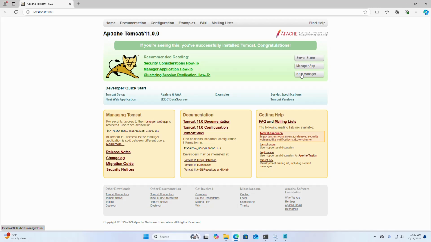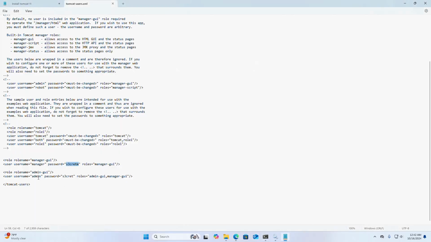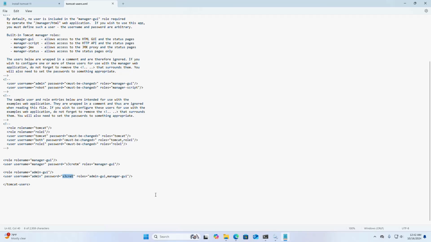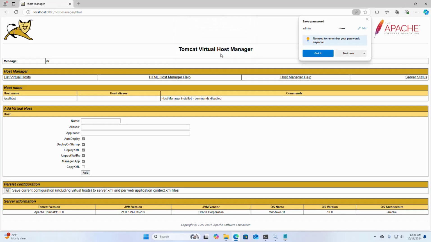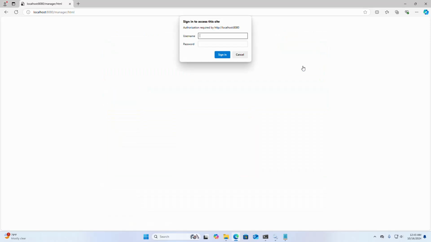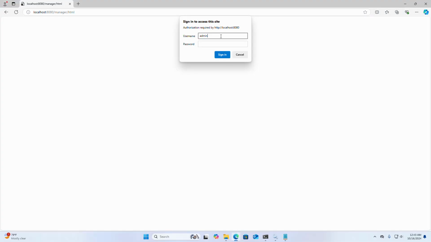Now I'm going to log into the host manager using this username and password. In my case, sign in. Okay, also log into the manager app using the same username and password.